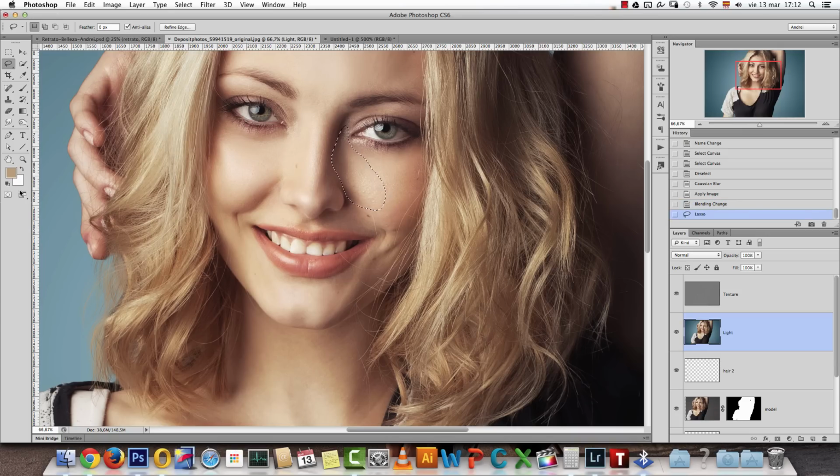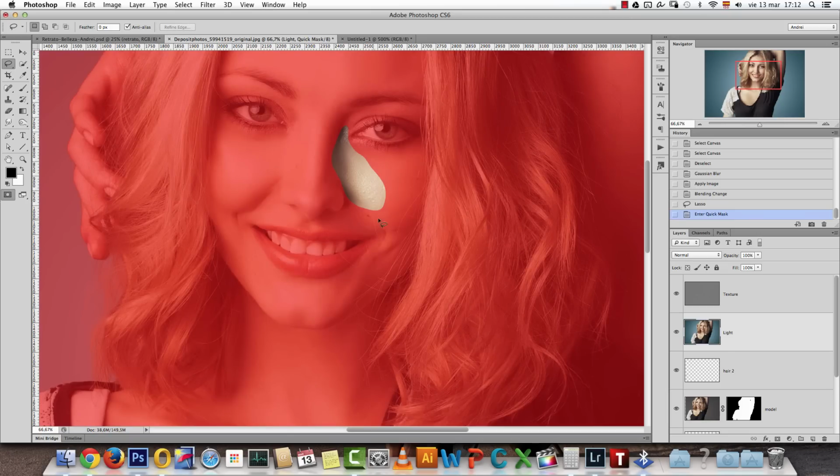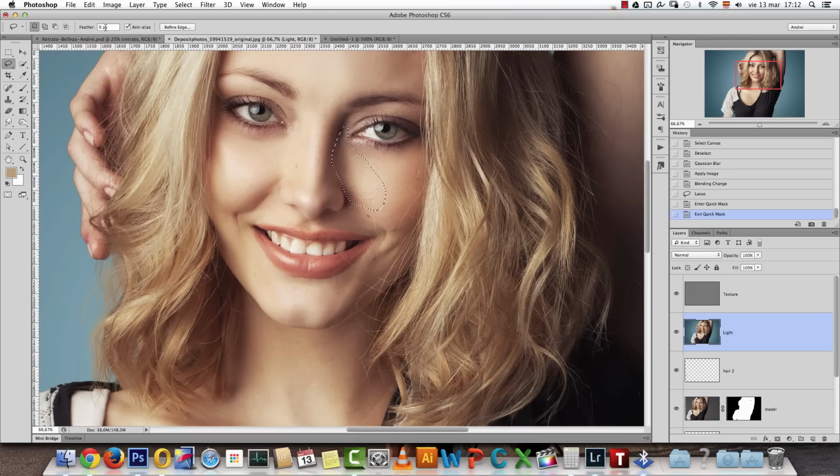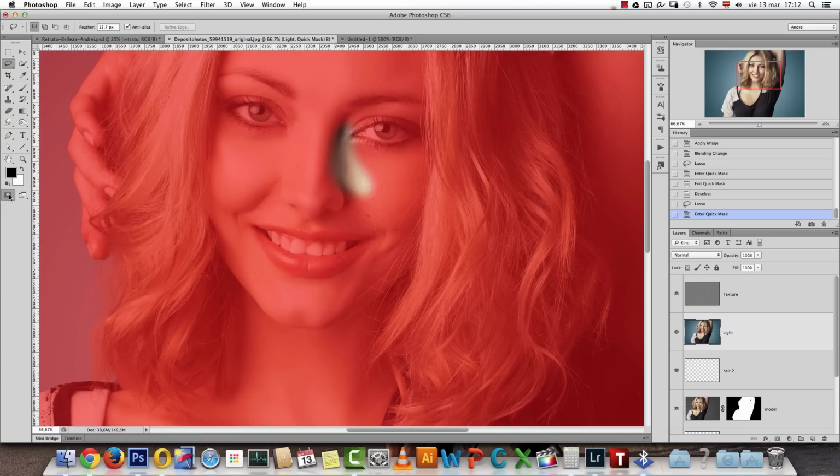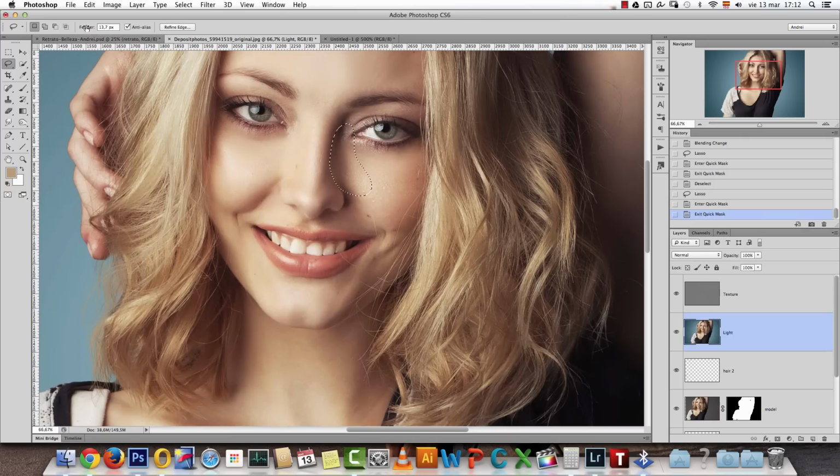If you activate the quick mask mode, you can see it's a really hard selection, so we need to soften it, and for that you can use the feather option. Let's increase the feather to about 12 and remake the selection again and see how that looks. We cannot see how soft it is, that's why we activate the quick mask. Even a bit softer, about 16 pixels for this canvas size.